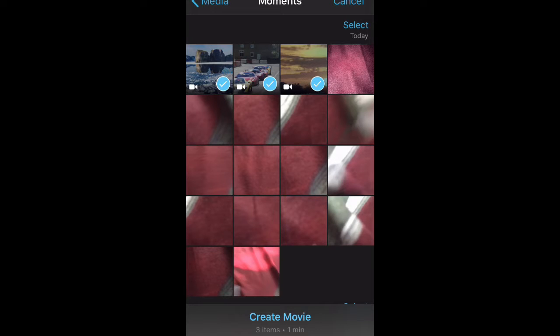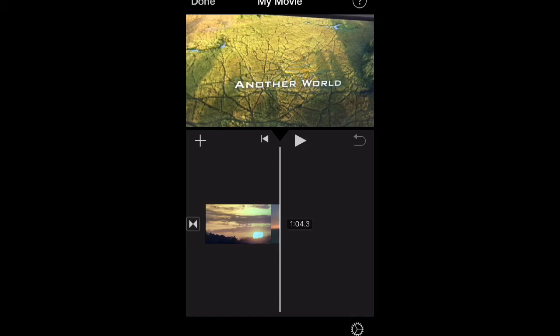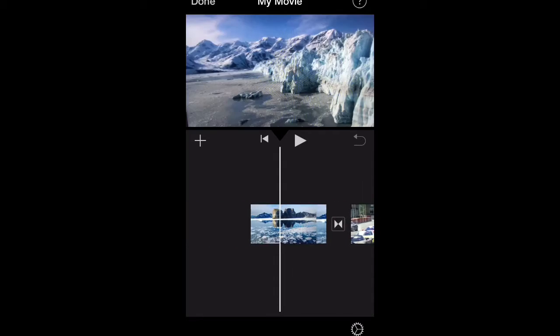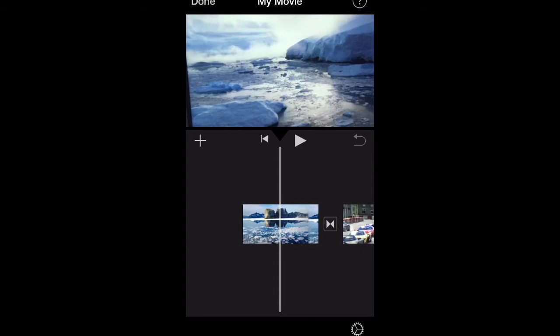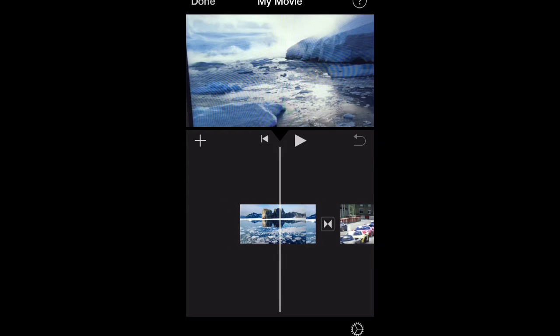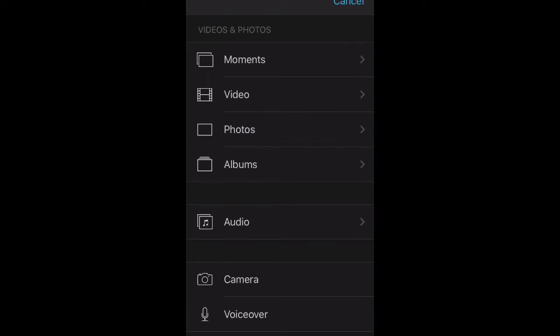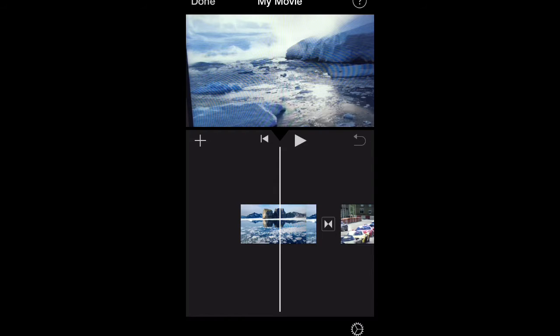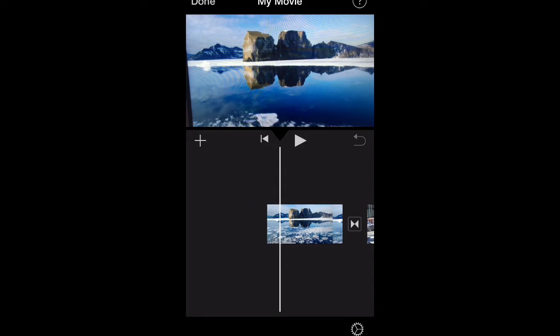by clicking on them, and then I'll click on create movie, which is shown at the bottom of the screen. This will take me to the editor option. You can add any more videos by using the plus button over here. Once you click on the plus button, you'll go to videos, and you can also add photos. So for creating these videos, I'll quickly show you how to do it.